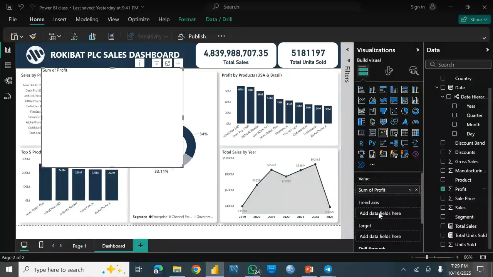Now, trend axis. What is your trend axis? Date is what you use for your trend axis. You don't use anything aside from dates. This is the date. You can see that's why it's displaying this format. That is your trend axis.